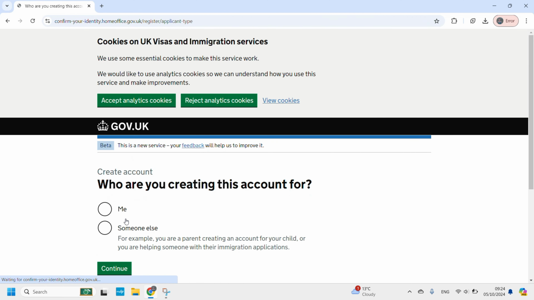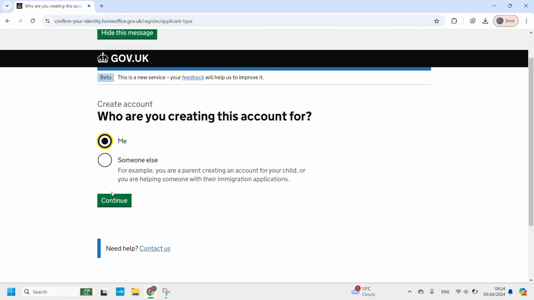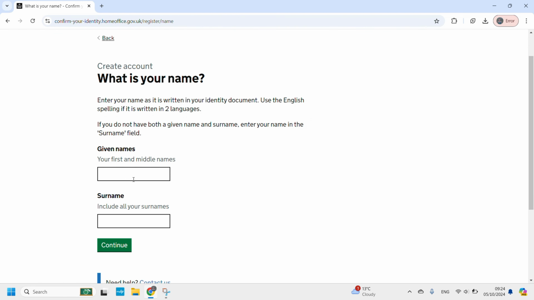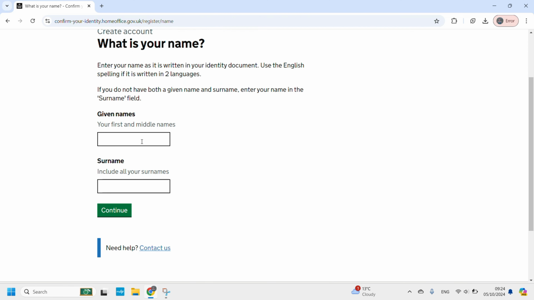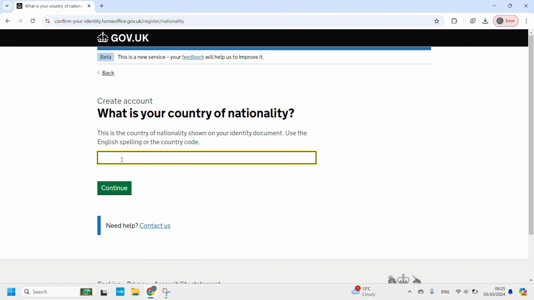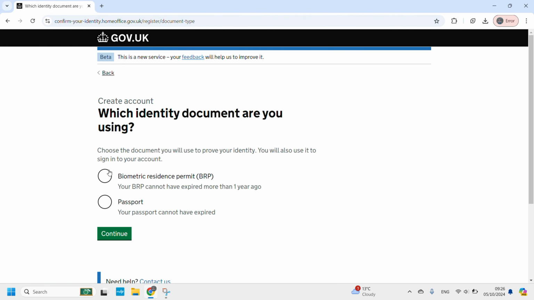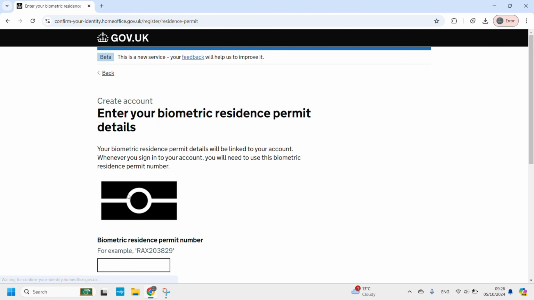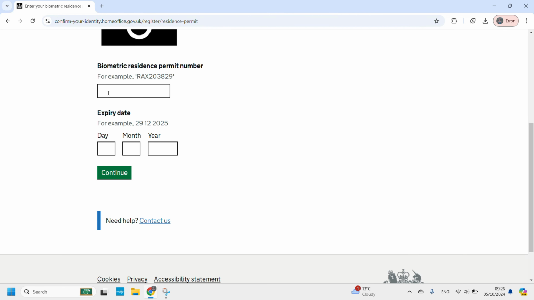Who are you creating this account for? If you're creating it for yourself, select Me. Next, fill in your full name as it appears on your identification document. Then, select your country of nationality, and then click Continue. Next, select the identity document you are using. This refers to the document you used to create the account. Then, add your BRP number and the expiration date. Next, enter your date of birth.